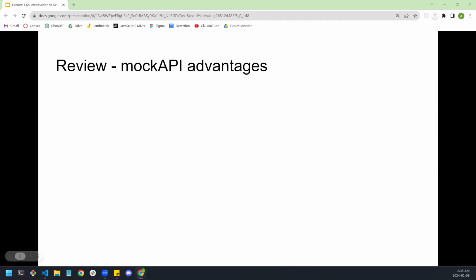Okay, perfect. So let's talk about some of the advantages. We'll discuss in detail why we use mockAPI, what advantages its usage gave us, and we can elaborate on that and take up any questions. So one thing was that mockAPI let us manage a server and database without much complexity.